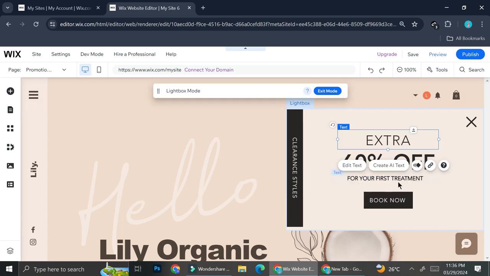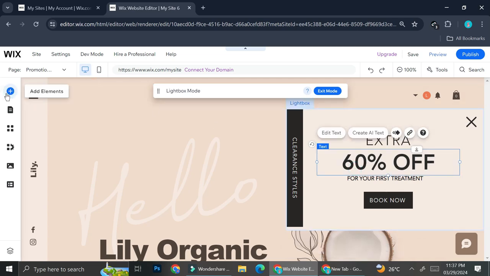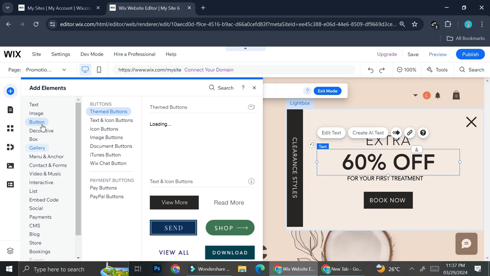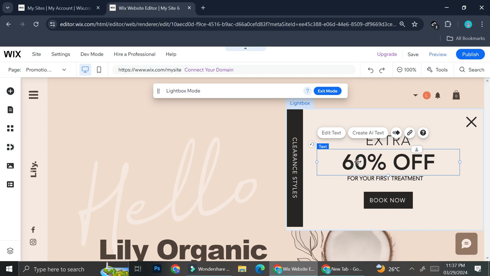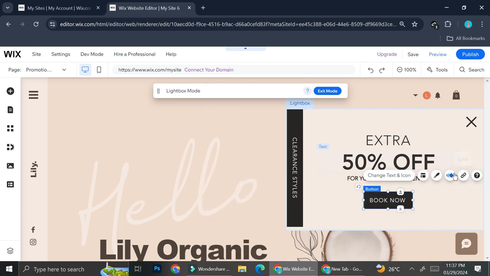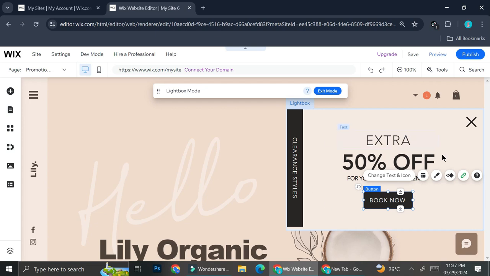Obviously, all of the elements that appear in this box right here are totally customizable, so you can go ahead and add some more if you want. Go to the add elements section, and if you would like to add pictures, or maybe more buttons, you can just click on the available options there. I'm just going to change this into, let's say, 50% off, and maybe this one is going to be connected to the booking page or a treatment page. Then go ahead and click on OK.